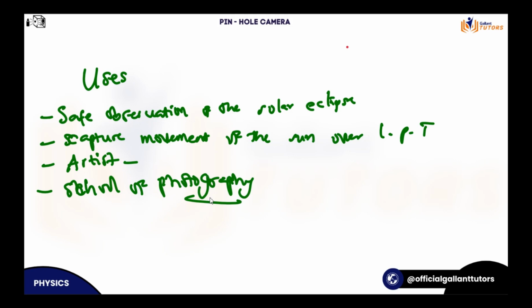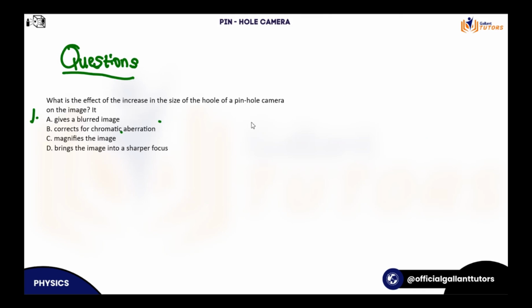Okay, now let's treat some questions. So here's our first question of the day. What is the effect of the increase in size of the hole of a pinhole camera? Now, without even looking at the options, I expect you to know this. And what was it? It gives a blurry image.